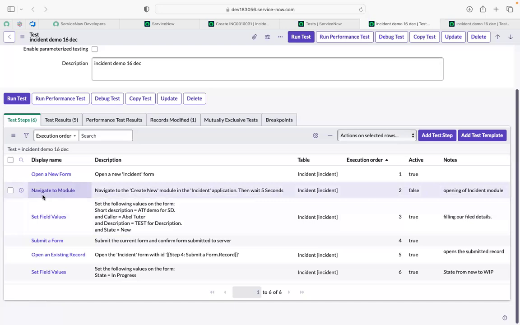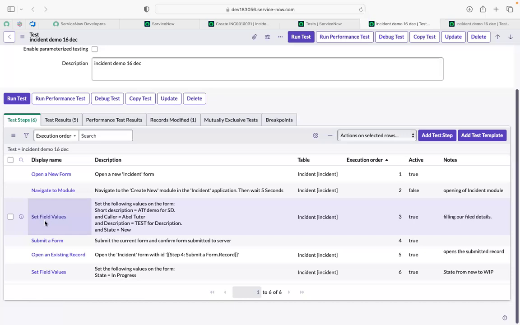Open a form will open only new forms, while navigate to module will bring you to the module itself. After that, we are setting field values and submitting the form. After submission of the form, I need to open the same record, right?